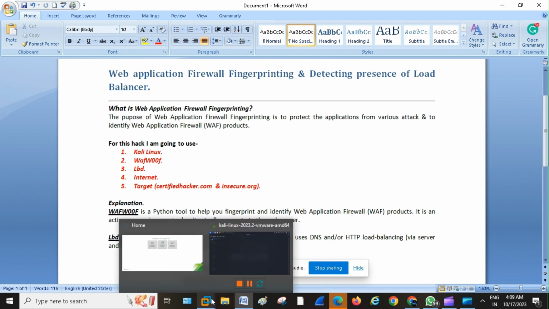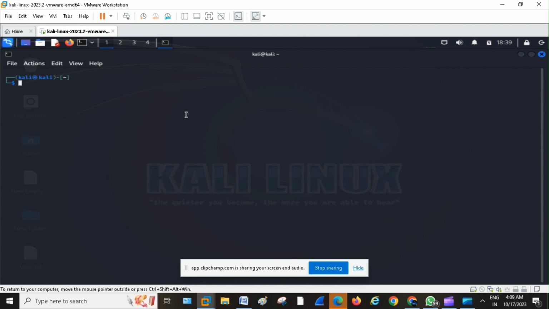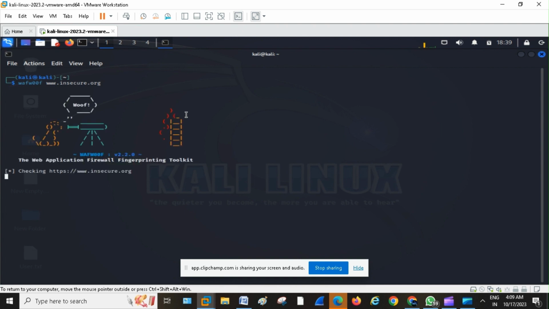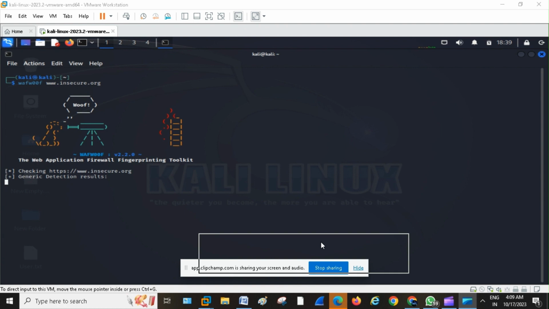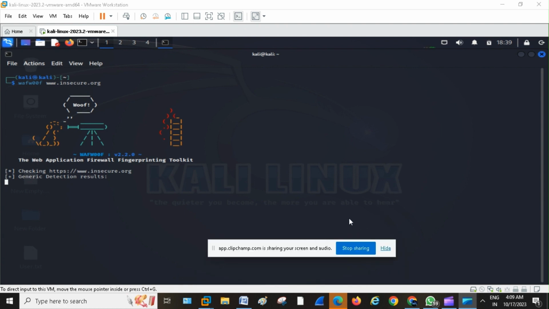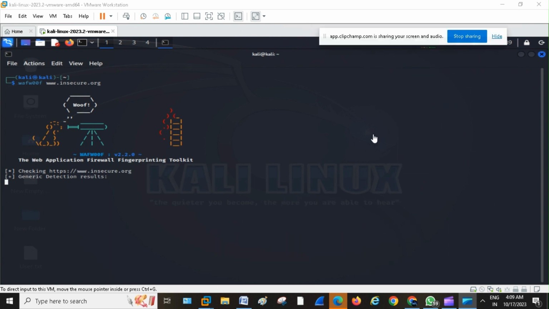So let's go. This is my Kali and I am going to use the command wafw00f. So this is my first target. So it is started. So let's wait for some time for the scan to complete. Okay, it is completed. No WAF detected.